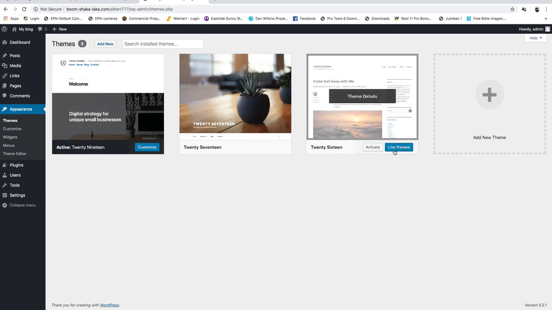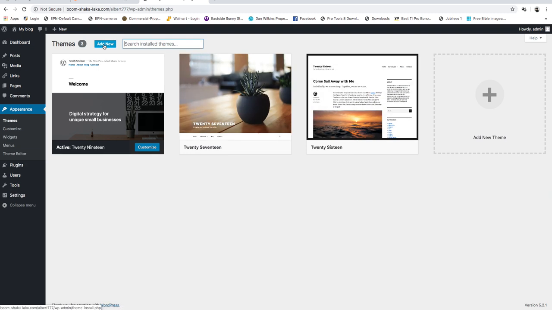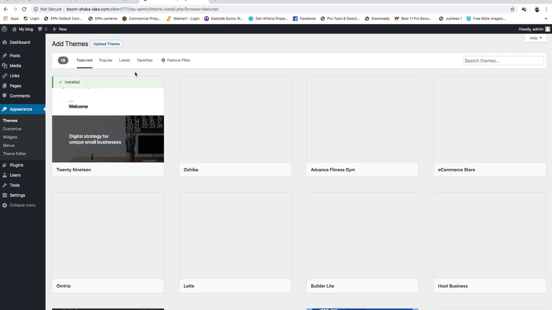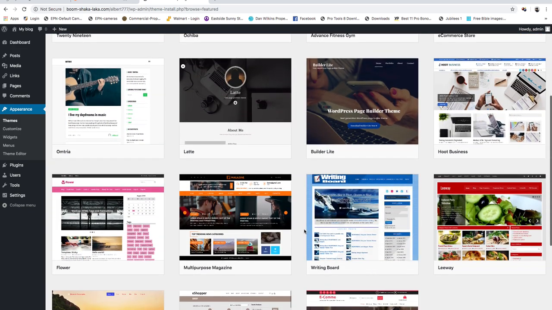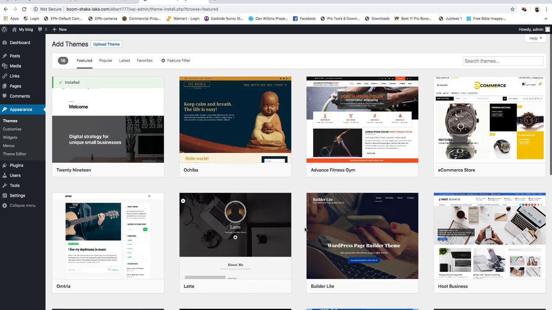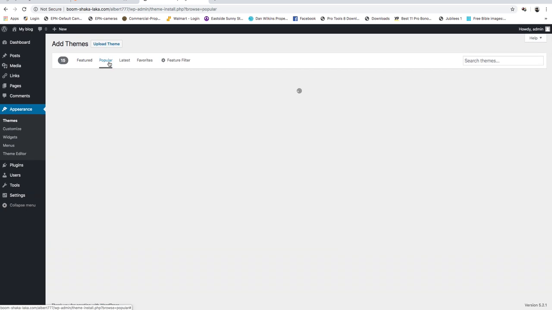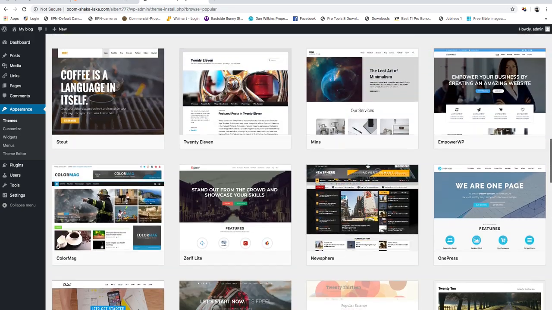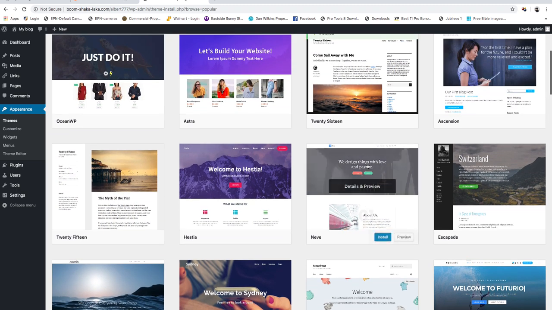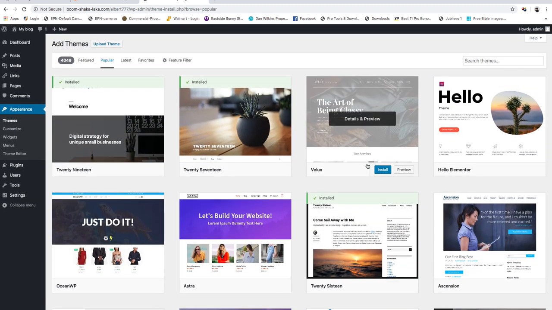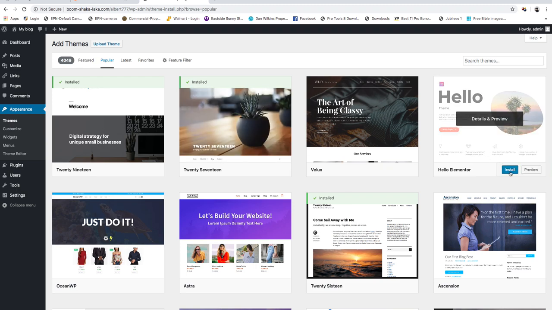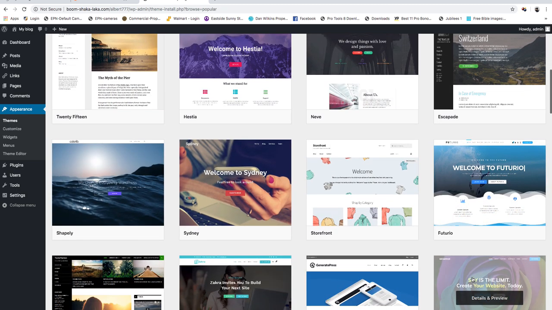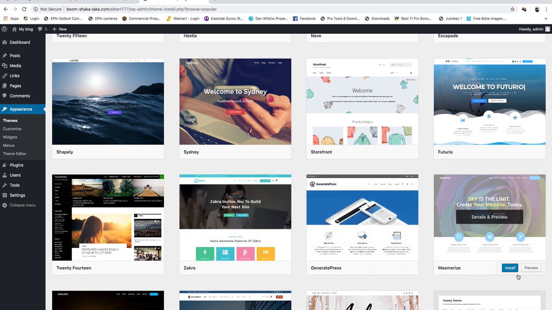So we'll pick this one for now. So we'll activate this. You can search. You can look for more themes. You click Add New, and it gives you more choices here. And you can go to the most popular links. See, you have a lot of choices. So let's install this one.